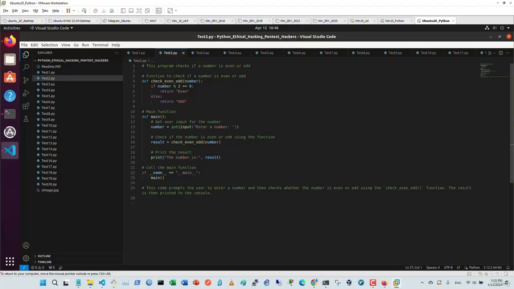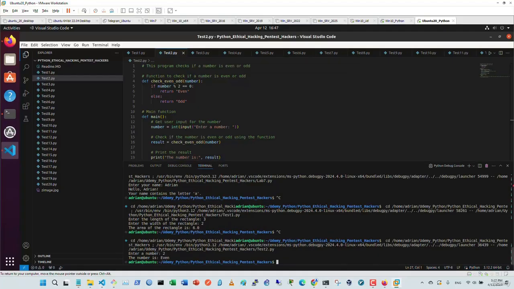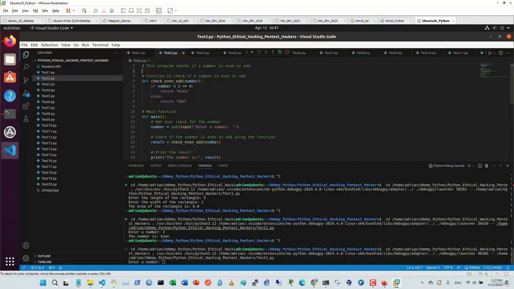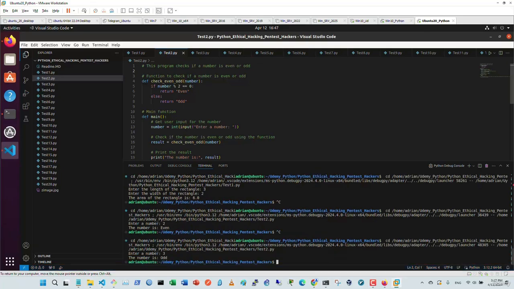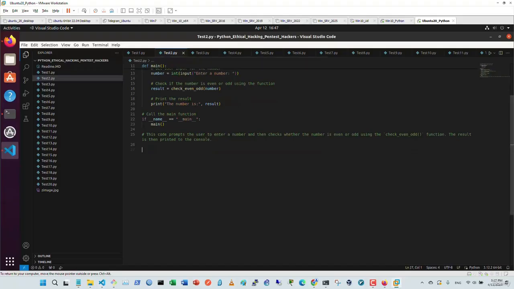So simple code, and let's see if it works or not. Enter a number, for instance 2, even, and one more time you can execute, okay, like this, and another number, maybe 3, like this, odd number. So as you can see here, it's working with this simple Python script.